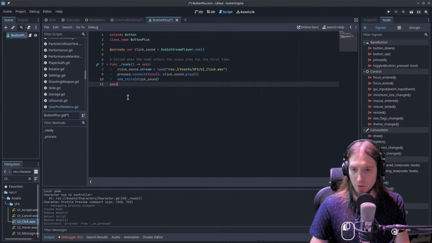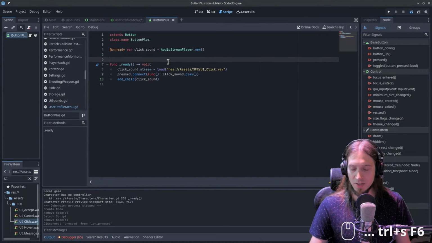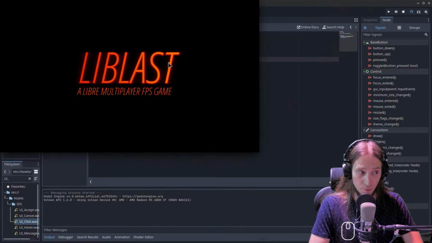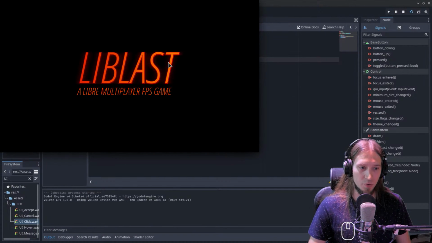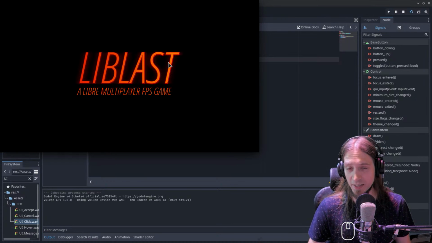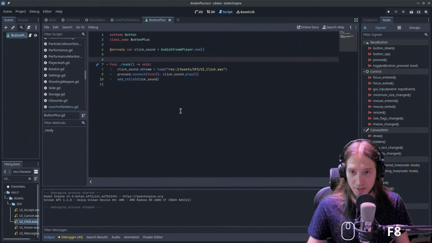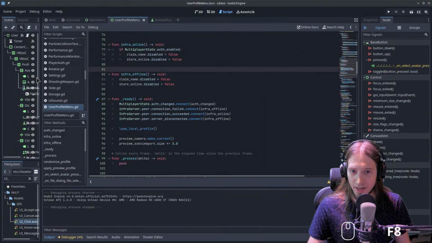You can also get rid of the process function. We don't use that. I can also get rid of this comment, make it a bit cleaner. Okay, let's try it. Let's run this scene and see what happens now. So everything is defined in code, right? Now, this is the second dumb way of doing this, which I'm showing you. It does work. It plays the sound. Fabulous.